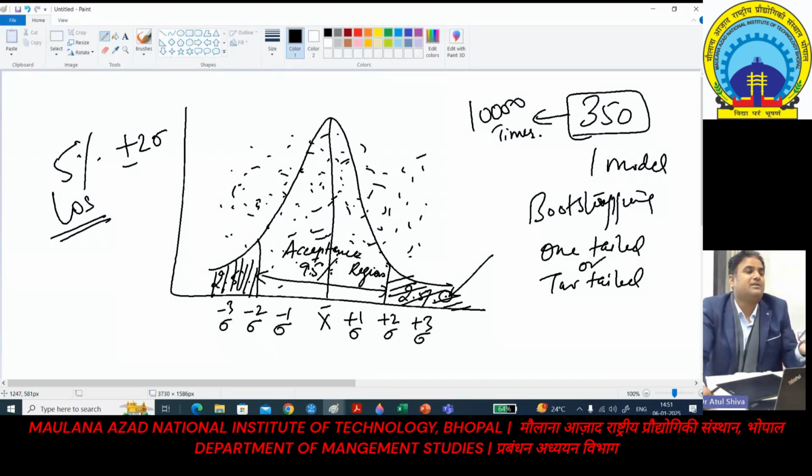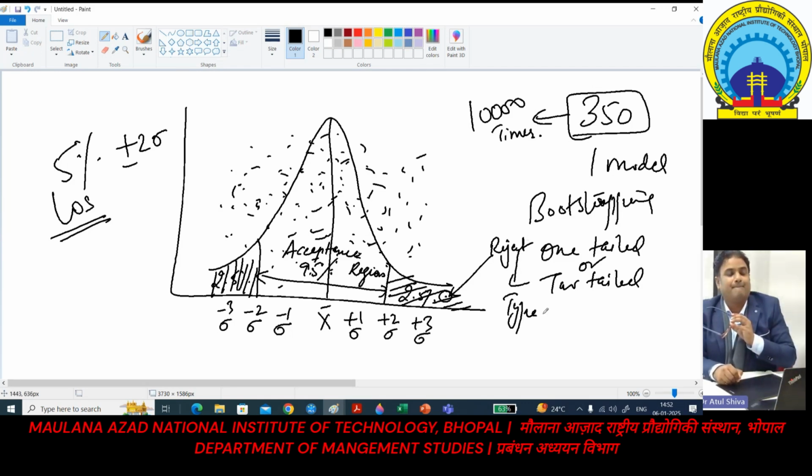We may commit this error that the person was right, but we have rejected him. This is type 1 error. We are rejecting the true hypothesis. This is type 1 error. The person was well within the standard normal curve, he was here, but we are rejecting him. This rejection of a person who was within the standard normal curve is called type 1 error.